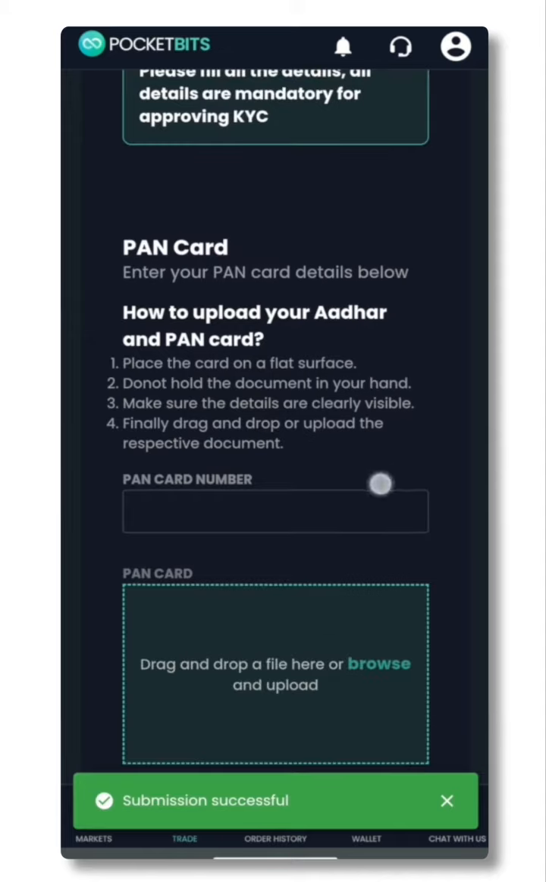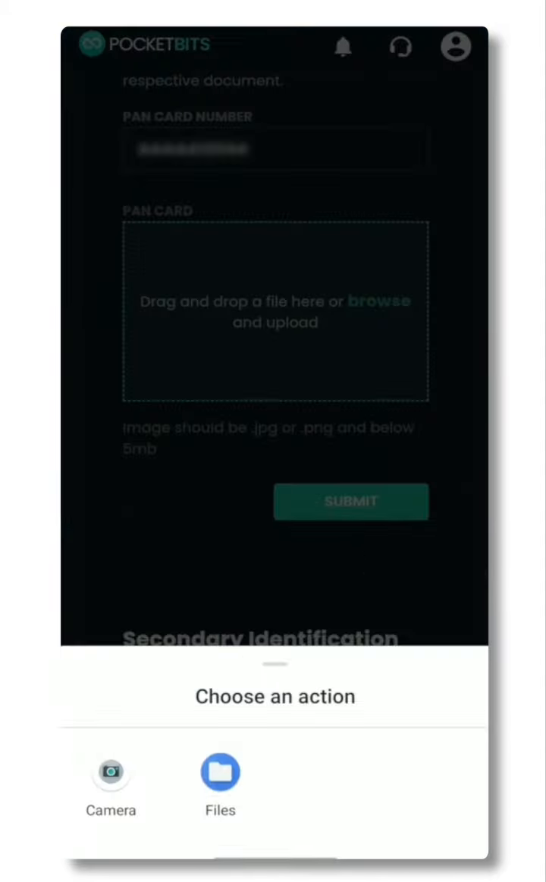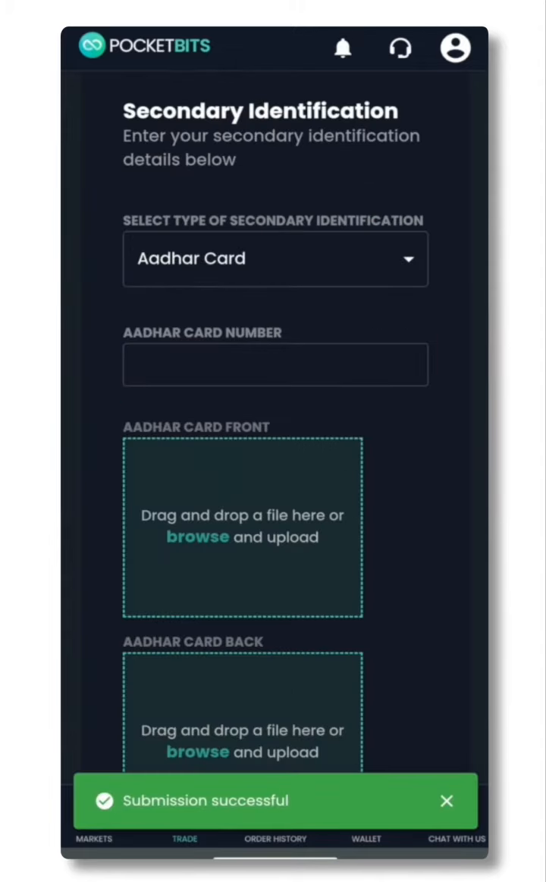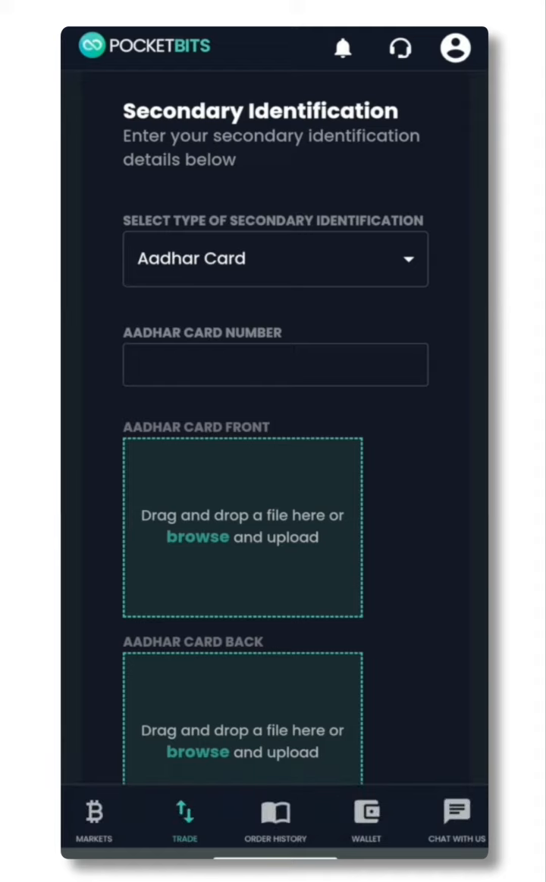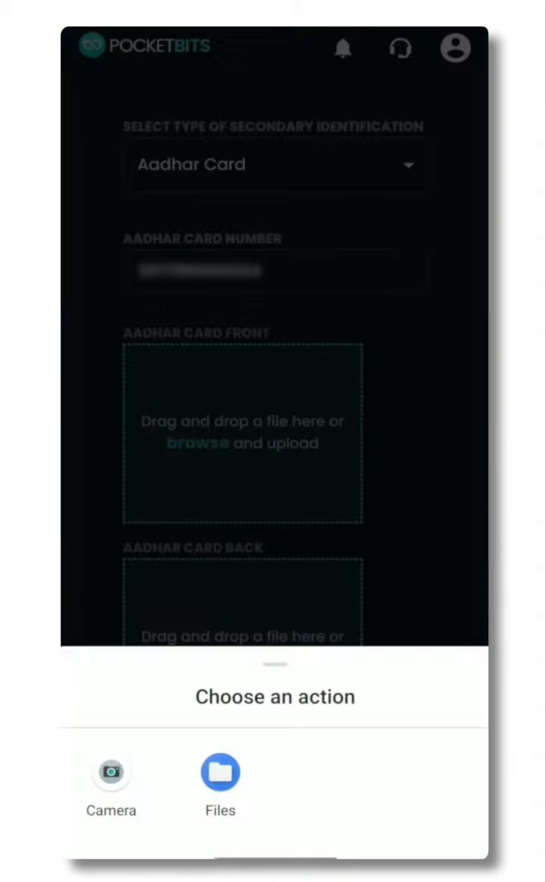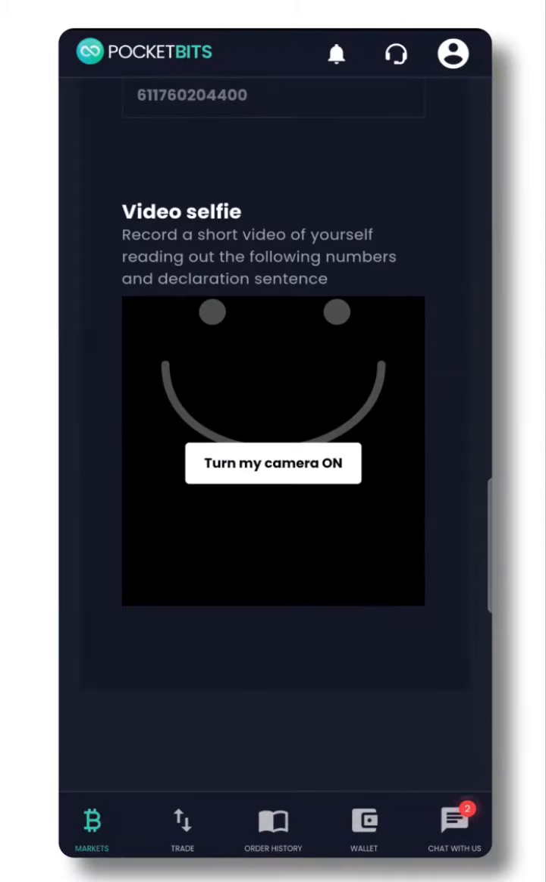After entering all your personal details, you will be asked for your PAN number, along with an upload of your PAN document in the box below. Next, you will be asked for your secondary verification document. Kindly enter your document number and upload a clear front and back photo of your selected document. Click Submit.